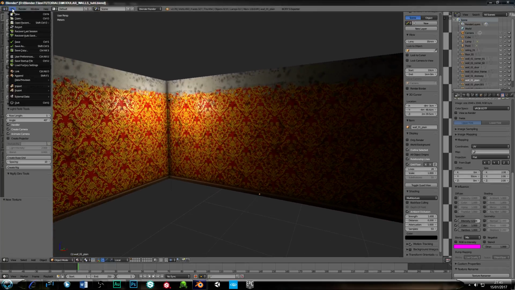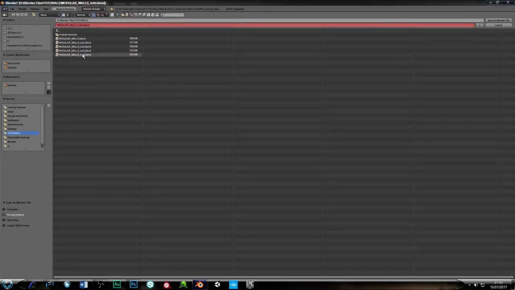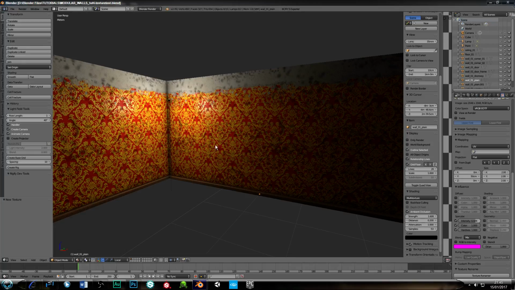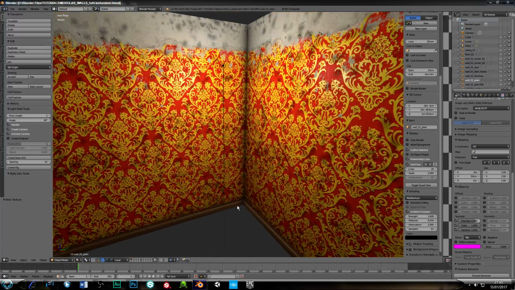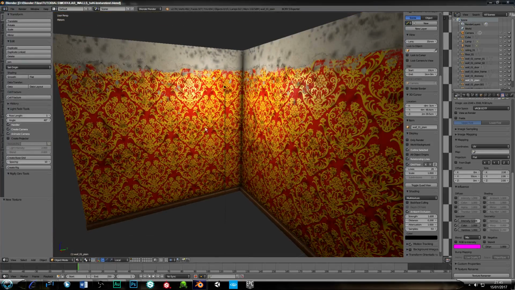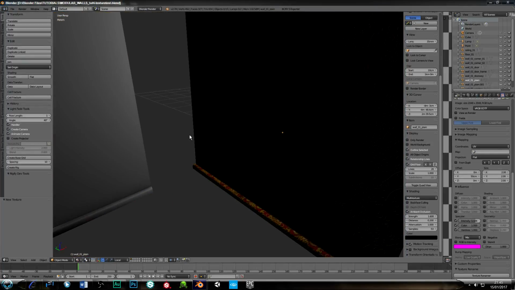I'm going to save this. I'm going to save as, and I'm going to just change this slightly. I'm going to call this texture test. Okay, and I'll save that. So we've got a texture test one, and as you can see, even in the corners, we are getting a sort of ambient occlusion set there.